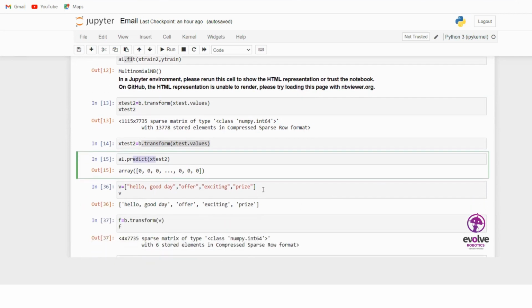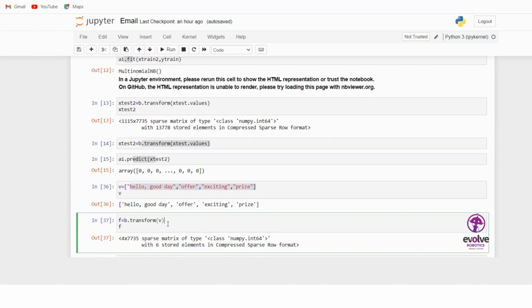And here, I have given some random words in a list format. This line defines a list of example text messages, and it is stored in B. The count vectorizer B is used to transform these example messages into numerical feature vectors, that is F, to prepare them for prediction using the trained classifier.